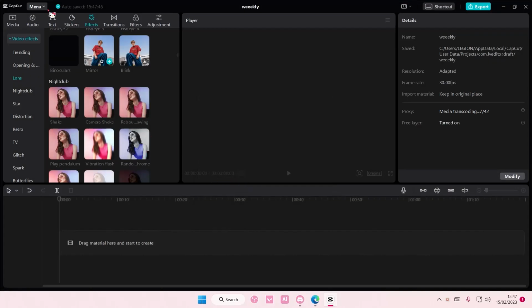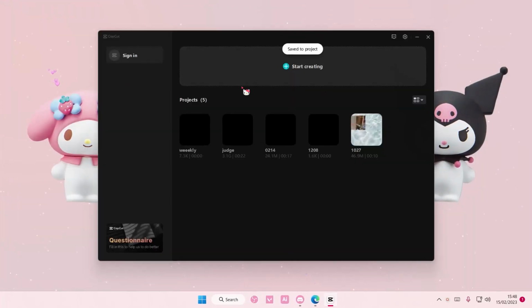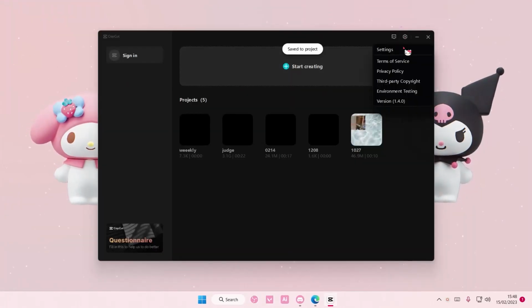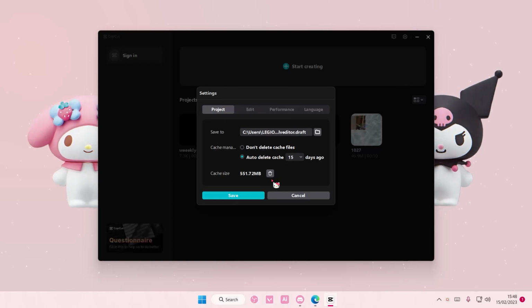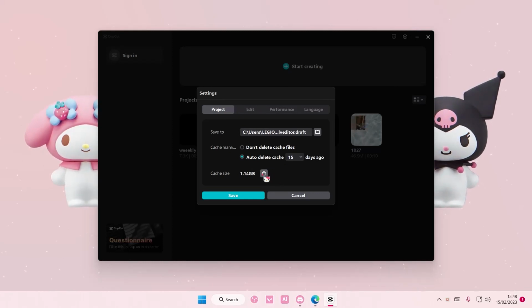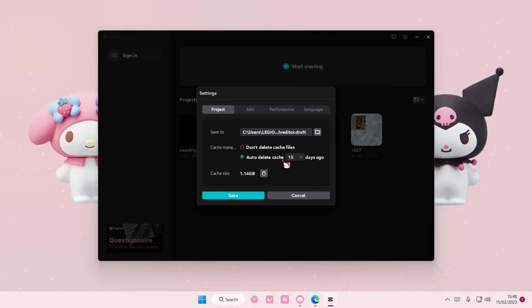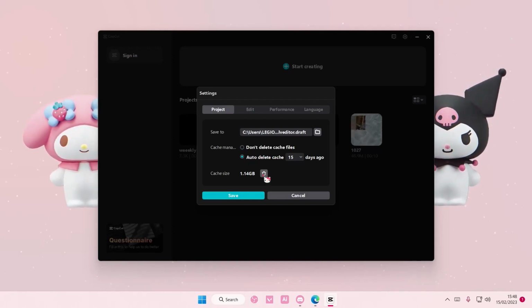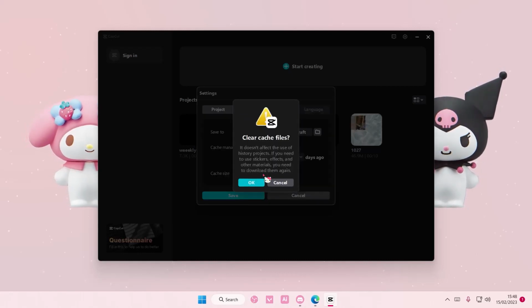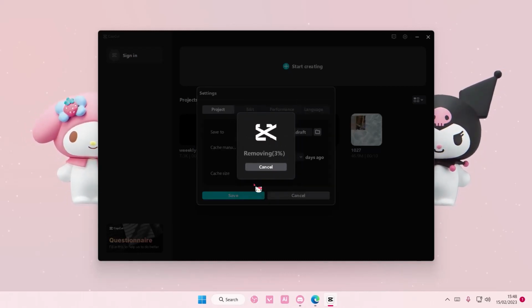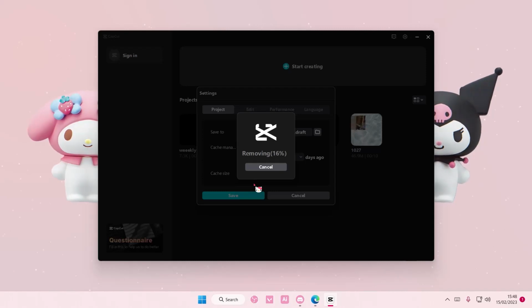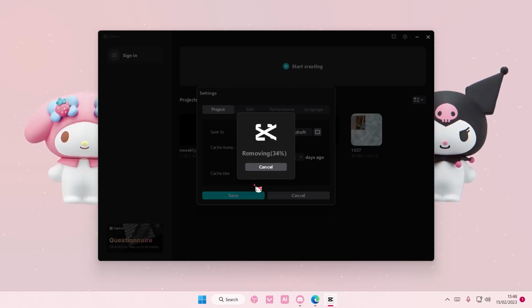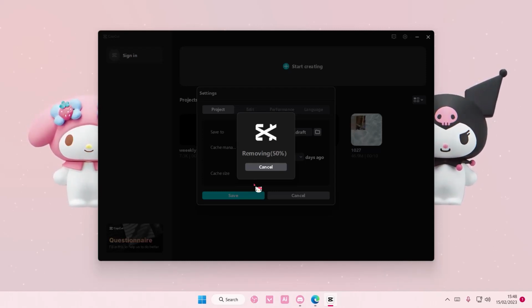You can also go to menu and go back to the home page, go to the settings button, go to settings, and also delete your cache files. You can auto delete them here as well, but if you select don't delete cache files, you have to do it manually. So here I'm just going to press delete and press OK, and hopefully after everything you'll be able to edit faster on CapCut.